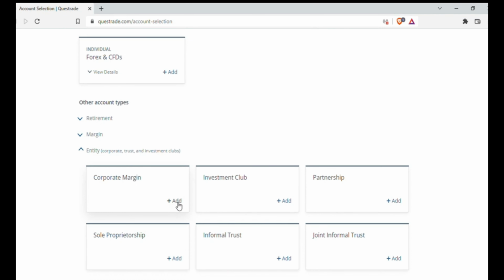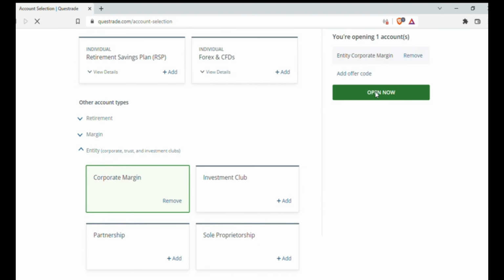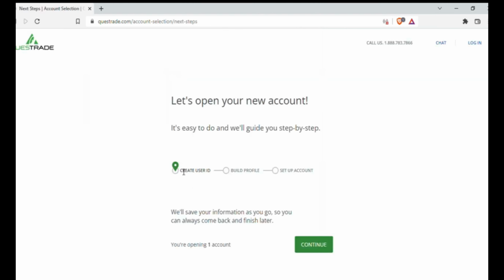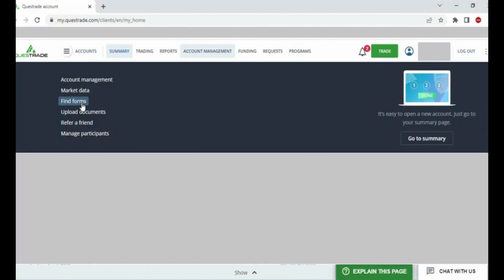In my case, I have already opened an account, and to open an account, basically a username and profile need to be created. It's a very simple, straightforward thing, so I will not go into that detail. Once you click here and click open now, as I said, it's a 3-step process. In my case, I will log in, but in case you are new, you will have to continue. You see here, account management, find forms.